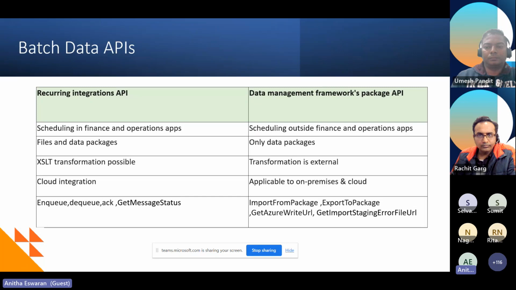But there are some differences between this recurring integration and the package API. With recurring integration, it will be scheduled in F&O, where you will be creating an export or import project, and then you will be defining a batch for it. So the schedule happens in F&O, and everything is based on the batch recurrence you set here. But in the other case, the package API is outside F&O, either via Logic Apps or the Power Platform, whatever it is. This will be scheduled outside because the outside system is going to call this API.